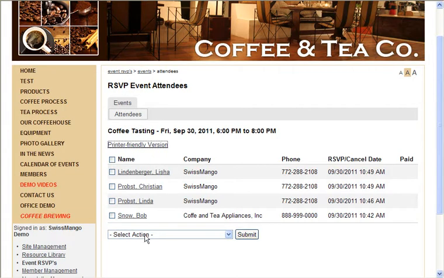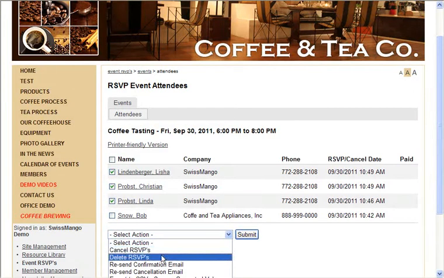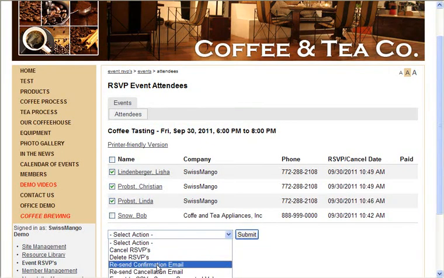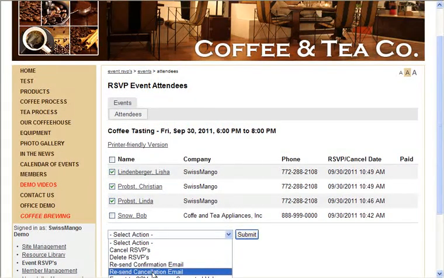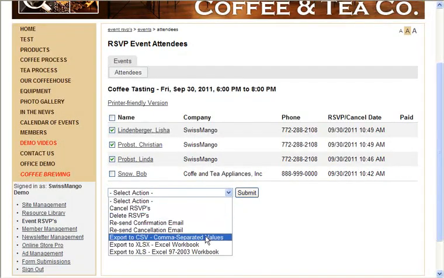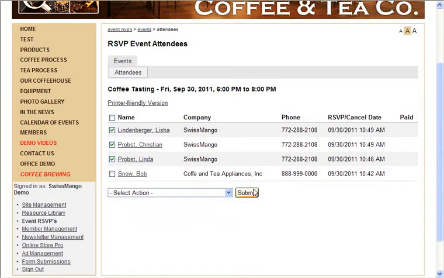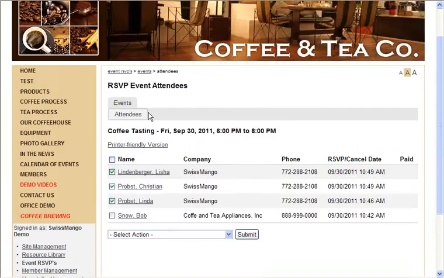I'm also able to have a couple actions that relate to this event, or this list of people. I'm able to select these people, and I'm able to cancel the RSVP, delete the RSVP, resend a confirmation email, resend a cancellation email, as well as export to a CSV file or an XLS file, which is commonly used for Excel. Then you hit submit, and I'm able to receive that information.